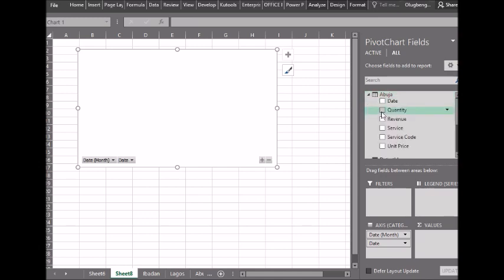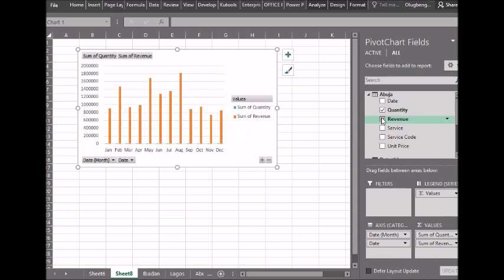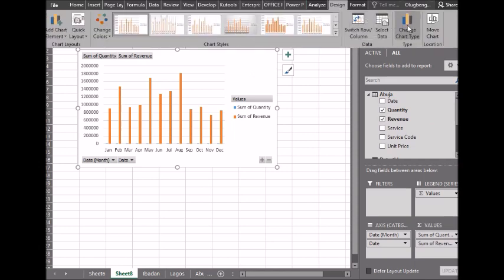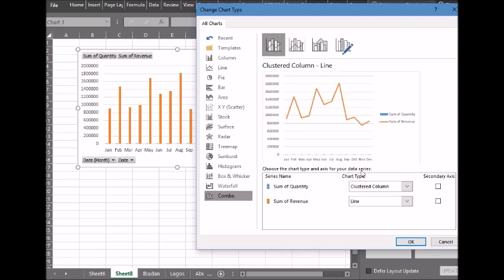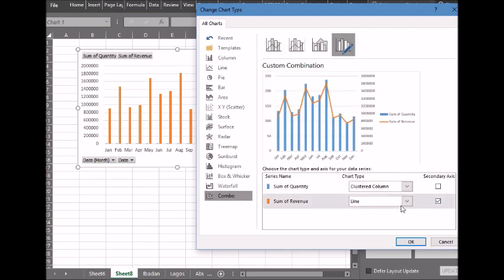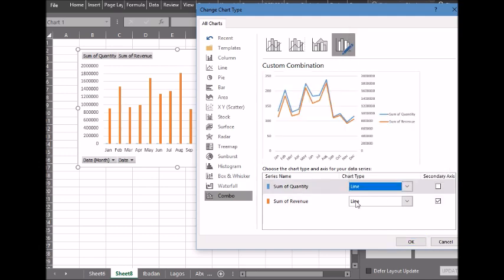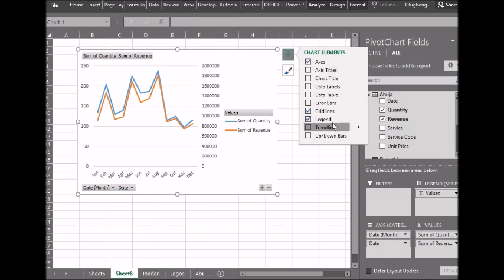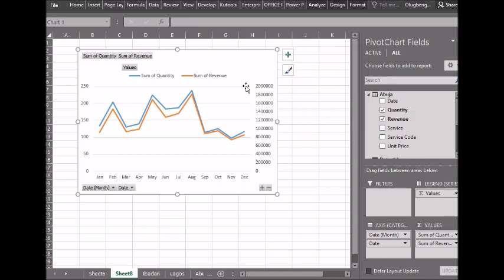I want quantity. I want to look at quantity from Abuja and the revenue from Abuja. What I'll do is redesign this and make it a combo. So the revenue will be on the secondary axis, and this will also be a line. All right, so I can see the trend that way. Okay, good. So that's what I have here. Then let me take the legend up to the top. Okay, great. All right, so that's how it works.